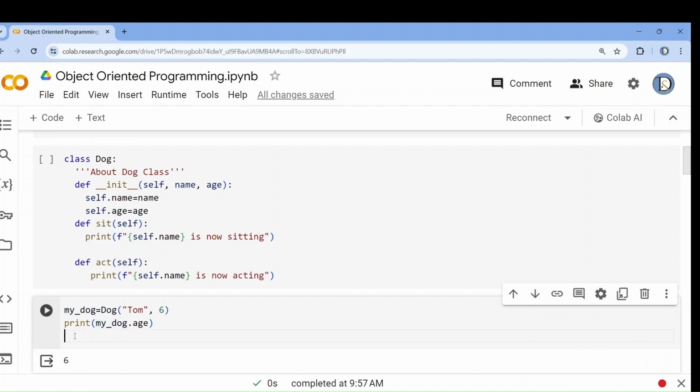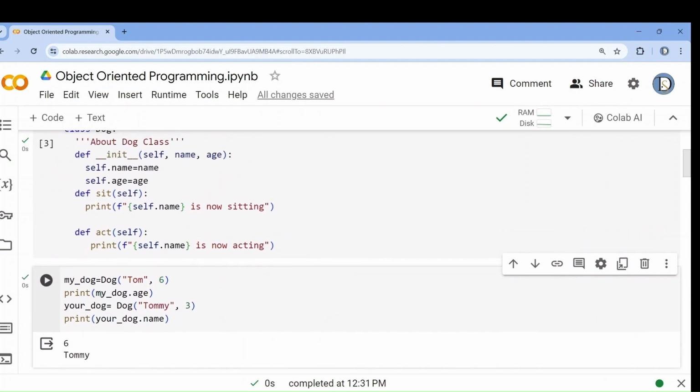We can create multiple instances also. Let's revise by creating one more instance. Your dog equals class name, pass the parameter. Now if I try to access dog dot name, put it in the print function. So we can create any number of instances. You can see that each dog has a separate instance with its own set of attributes and is capable of performing the same set of actions. Let me show you.